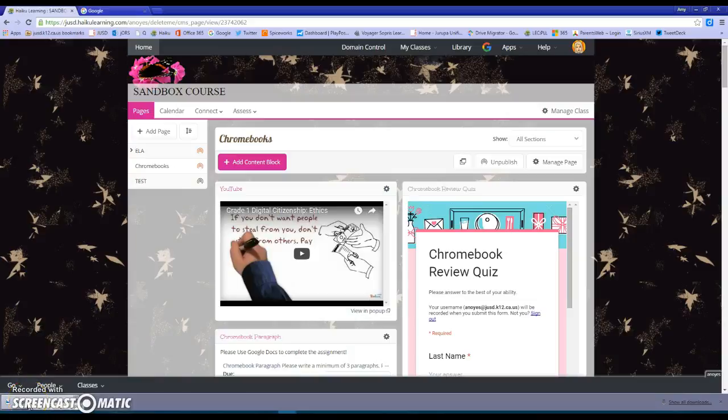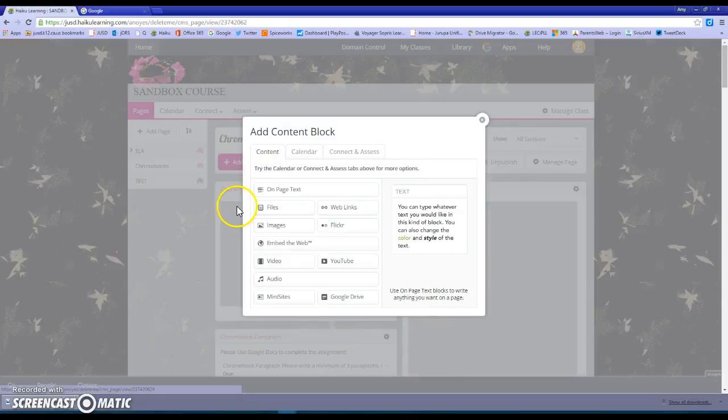Today we are going to show you how to upload an image onto your Haiku class course. Just like any other content block, I'm going to go to Add Content Block on the page where I want my image to appear. So for today's sake, I want my image to appear on my Chromebook page, so I'm going to go ahead and choose Add Content Block.